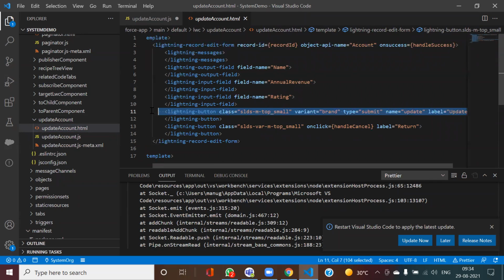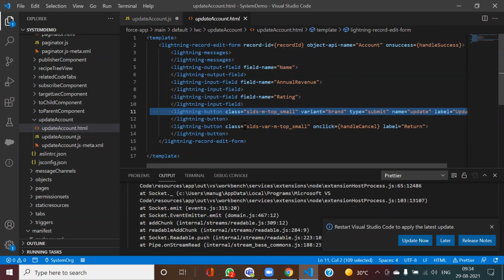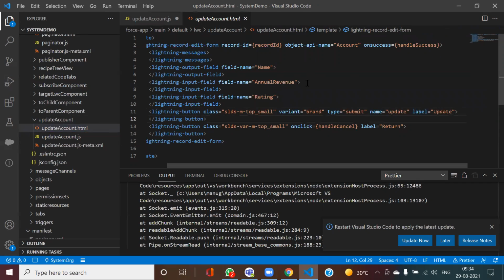If you see first, there you have this variant brand, type of button. This is an inbuilt keyword. So this type equal to submit is using your Lightning record edit form to call that submit button. This is using your Salesforce inbuilt code. Label and name, these are similar.